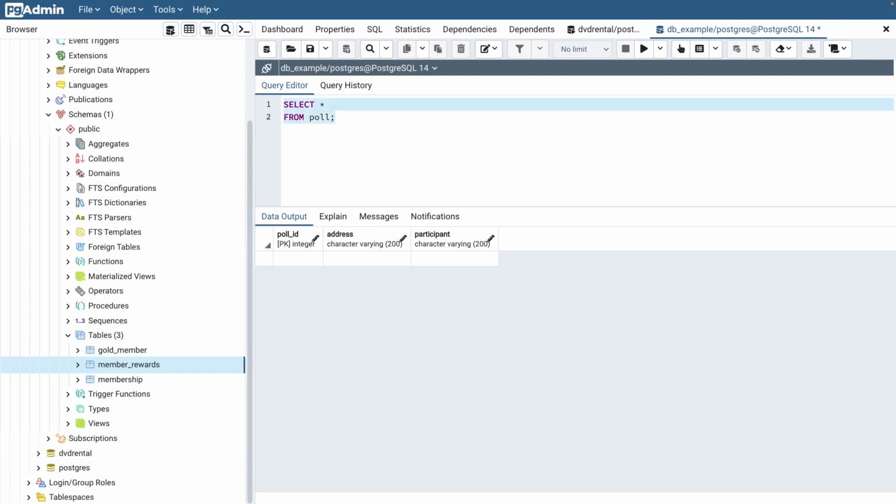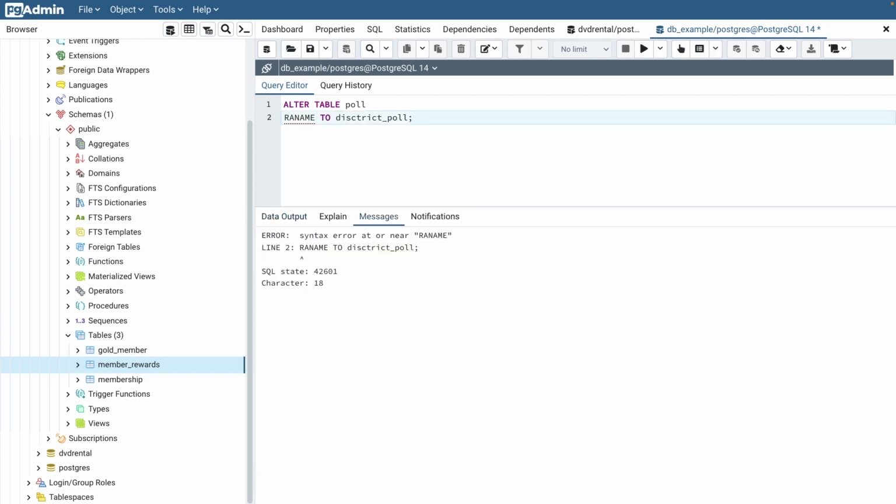And we can say alter table. And then poll is the name of the table that we want to alter. And we're going to say rename to, and we're going to say district poll, for example. District poll. Okay, so rename. Okay, that seems to work. That seems accurate. So let's run that. Rename. Okay.